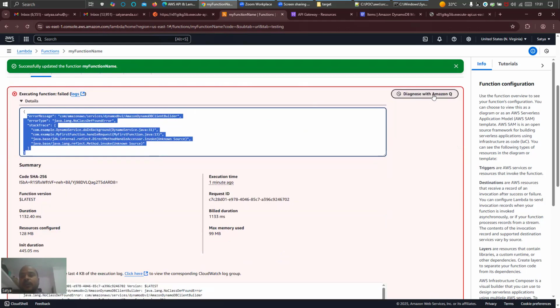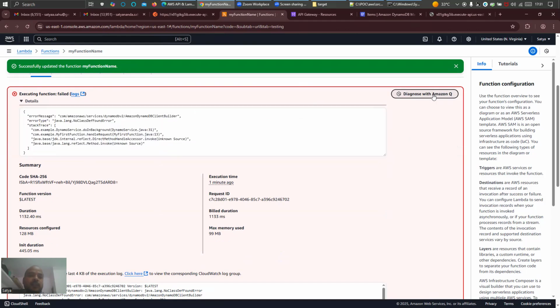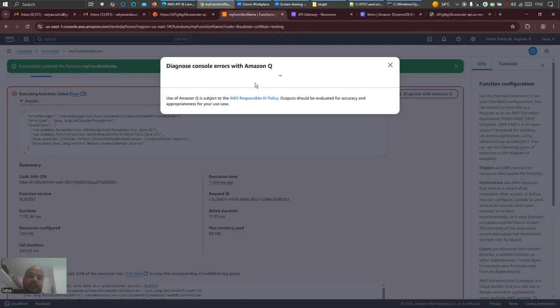It is saying diagnose with Amazon Q. You can click to diagnose it with Amazon Q. If you click on the diagnosis with Amazon Q, see the output also. This is the advantage of Amazon Q in Amazon Web Services. It's taking some time. That is the reason I thought of directly going and uploading the jar with the dependencies.